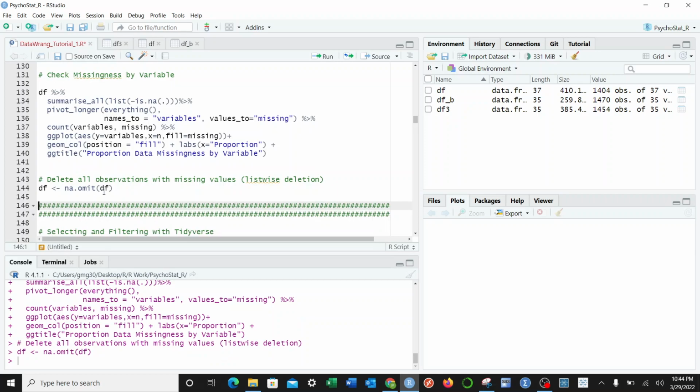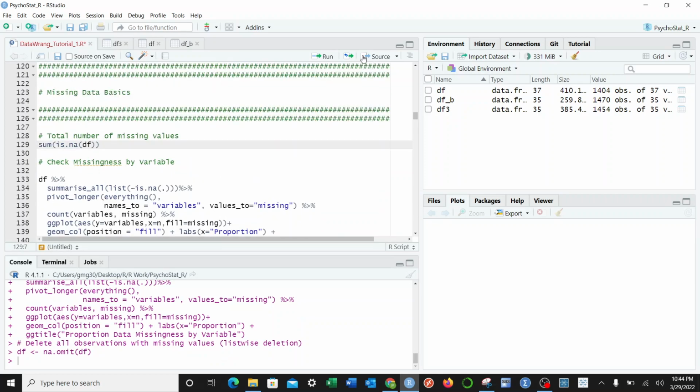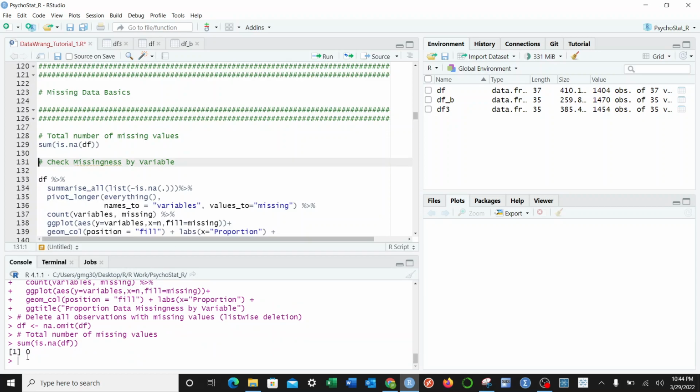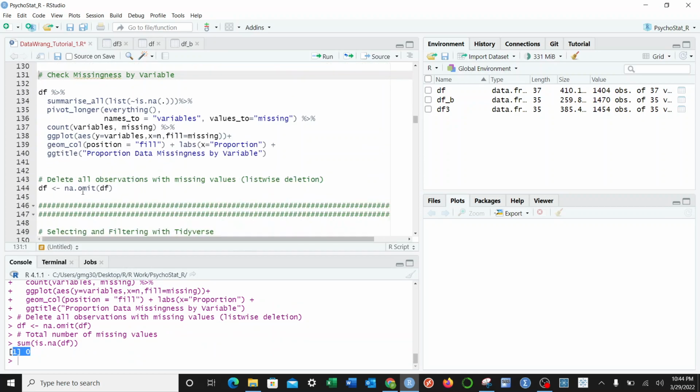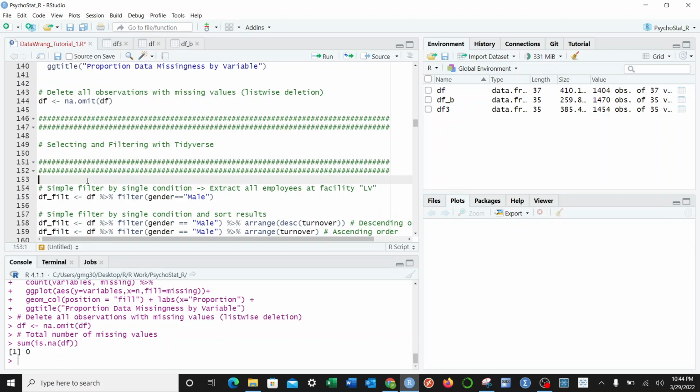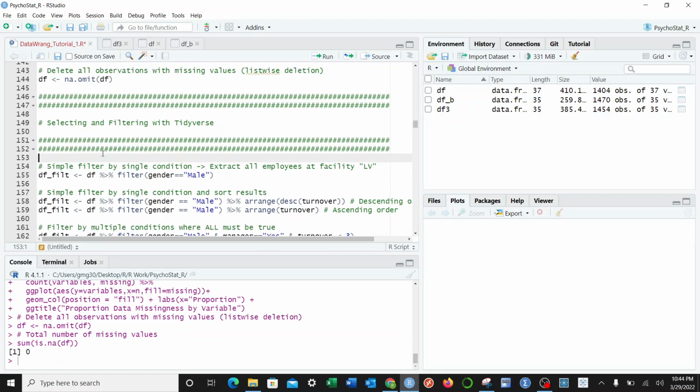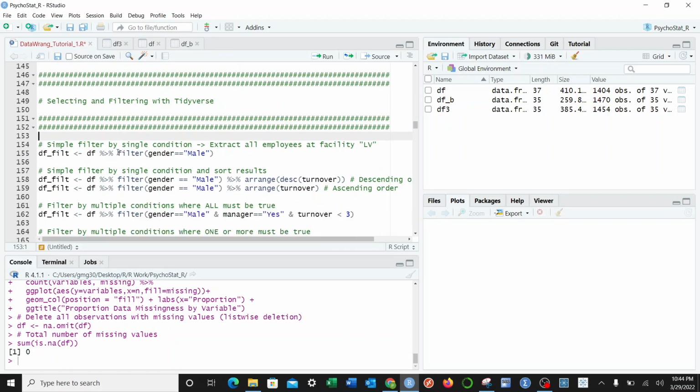So if we do that, and now we check how many total missing values we have, it's 0, because we deleted all the observations that had missing values. Okay, moving on. Now let's talk about selecting and filtering with tidyverse.